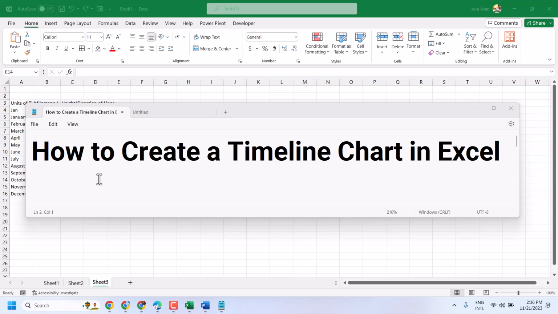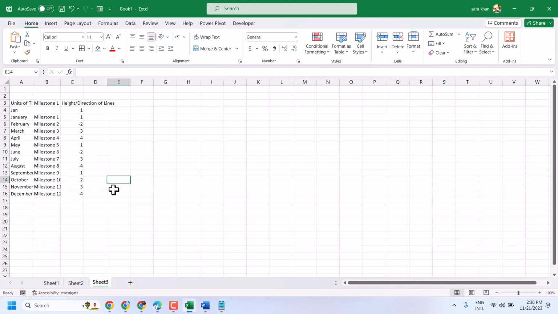In this video, I will show how to create a timeline chart in Excel. So here we have this sample data for timeline. Map properly.